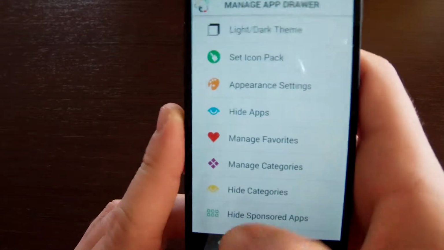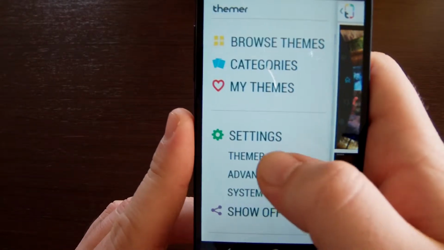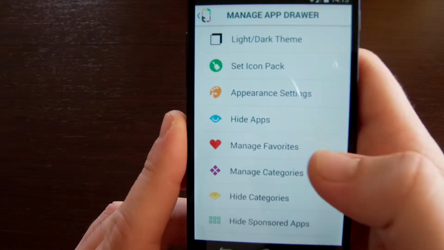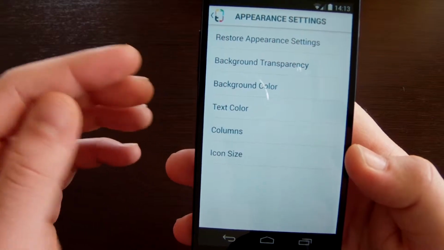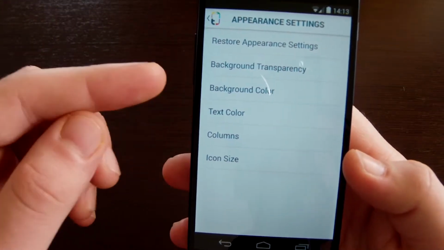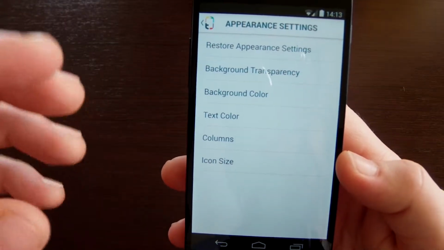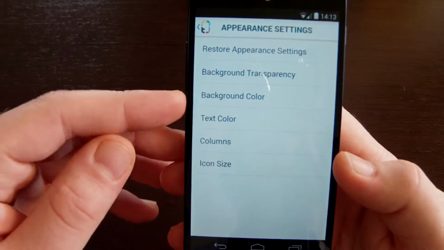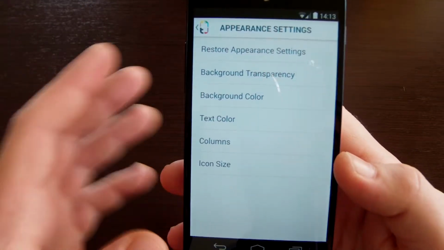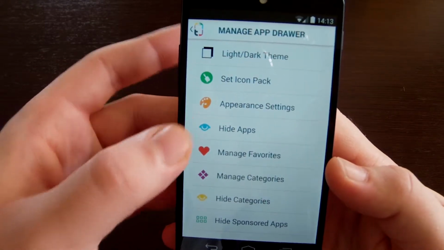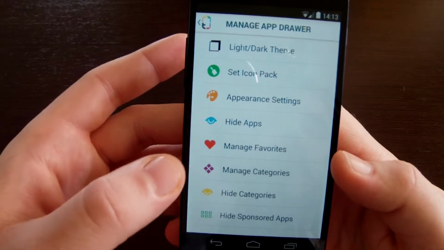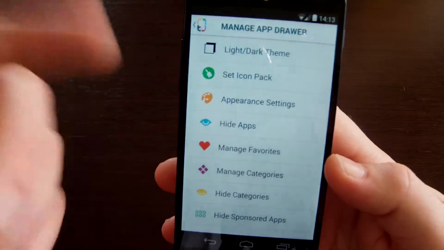So we'll continue with the settings because there's a lot of settings here. We'll go to the appearance settings where we can do background transparency in the app drawer as we saw before. Background color, text color, columns, icon size. You can change everything you like right in the app drawer. You can hide apps, you can manage your favorites, hide categories, whatever you can do in the categories, as we saw before, we can do it from the settings menu.